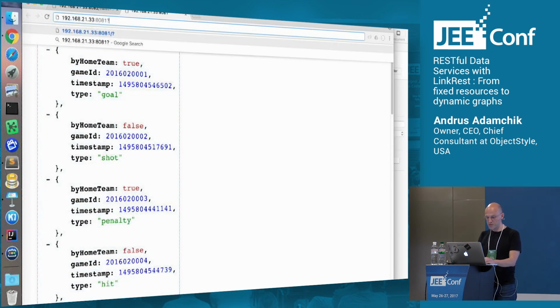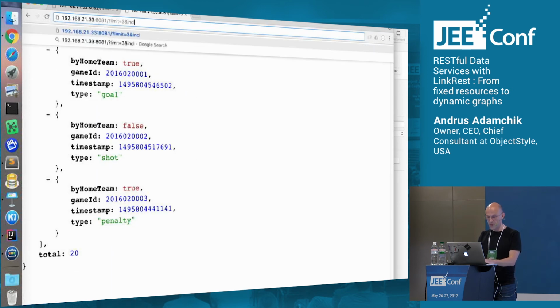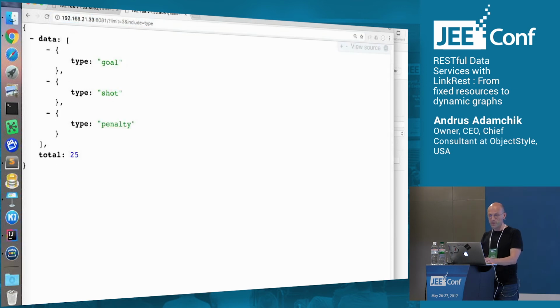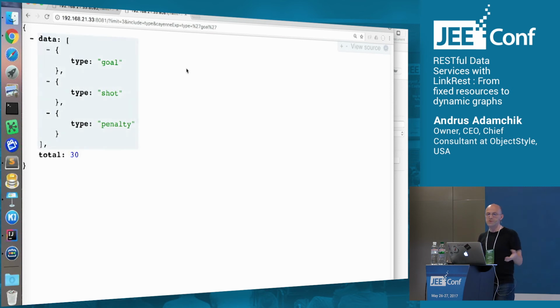And I can use the same keys. I can do limit, right? I can do include. What do I want to include? Type. So I can do these things, but I cannot do some other things. For instance, if I want to fetch just the goal, one of the event types is goal. So I have goals, shots, and penalties. So if I do exp equals type equals goal, nothing happens. I mean, it still shows all the objects.